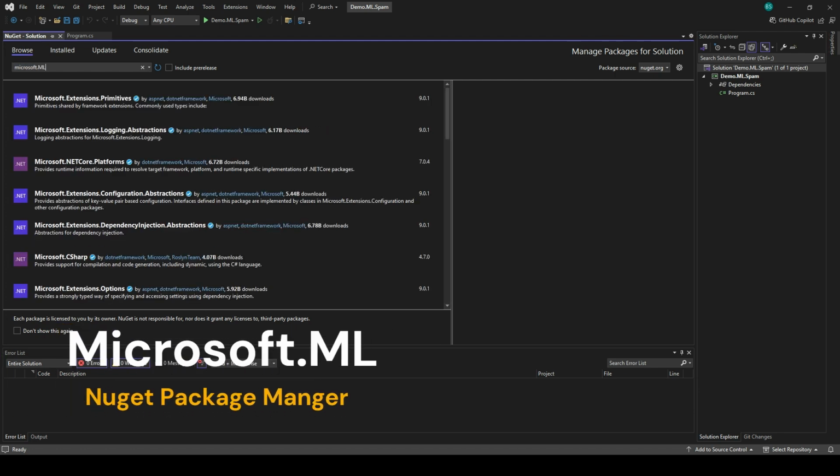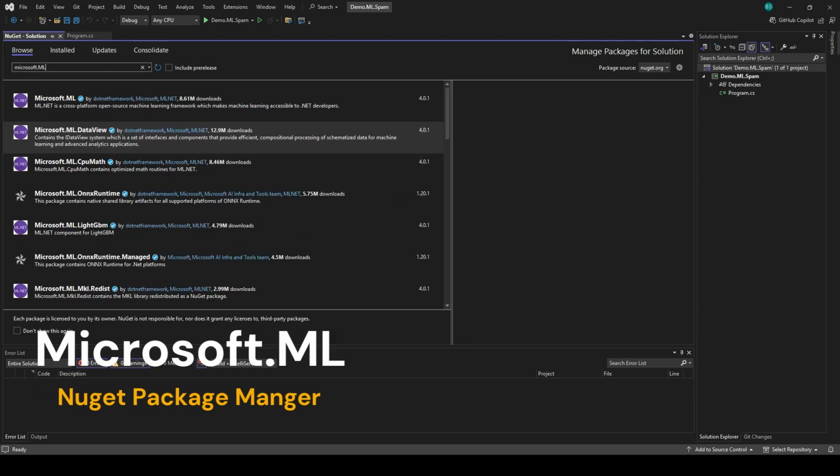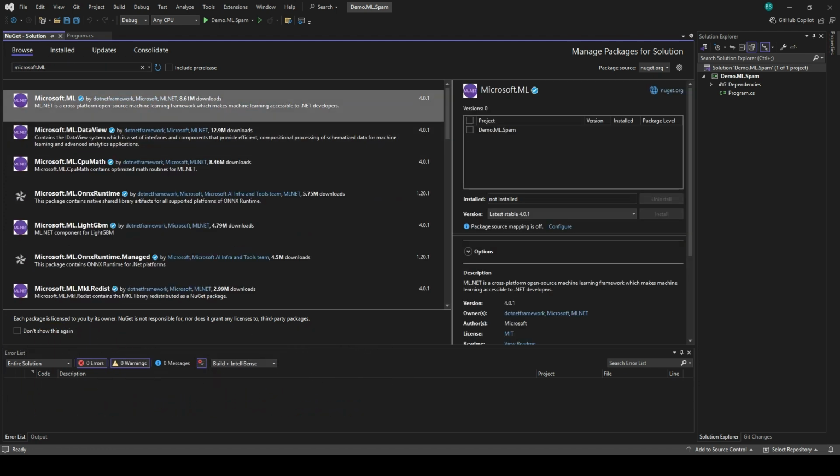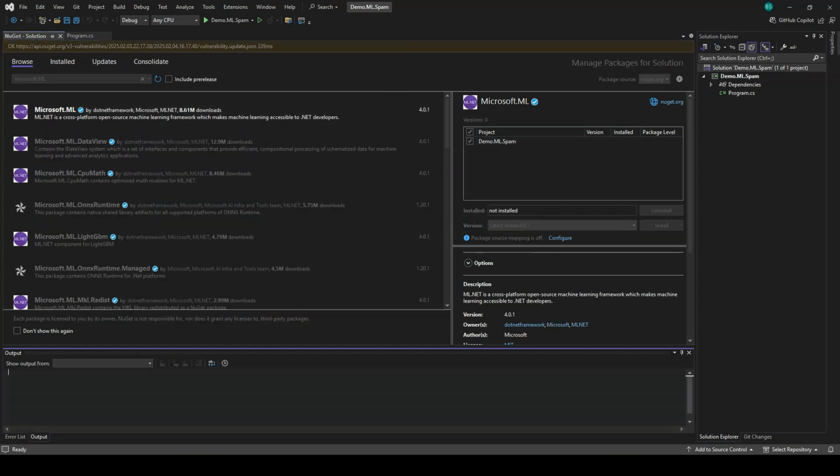First, open Visual Studio and create a new C# console app project. Then, install ML.NET by running this command in the NuGet package manager.